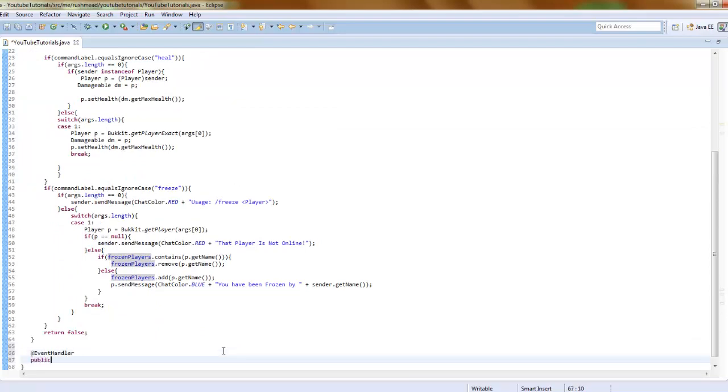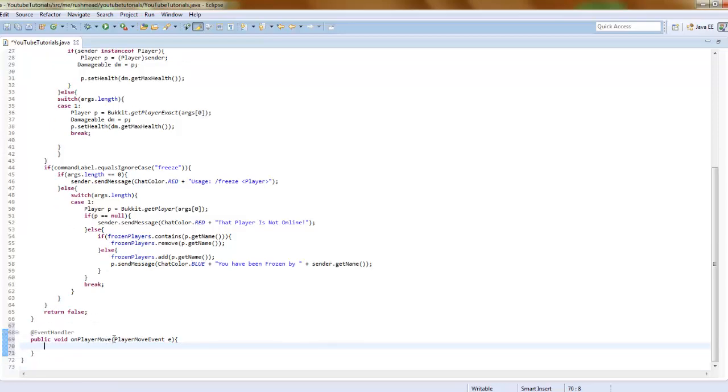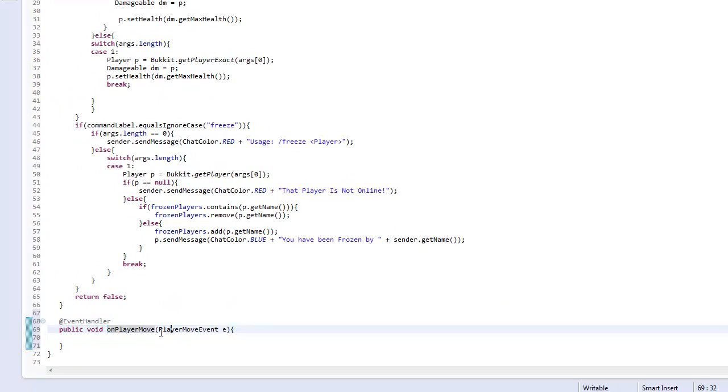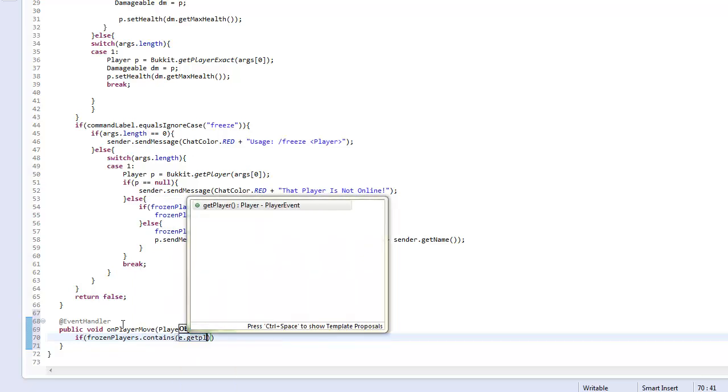And we're going to say public void onPlayerMove, and we're going to have PlayerMoveEvent e. So again, make sure to automatically import. We're saying, require that when somebody runs this, a PlayerMoveEvent, and we're going to call it e, and we're going to use that in this method. And we're going to check whether frozenPlayers contains this player. So frozenPlayers.contains(e.getPlayer().getName()).